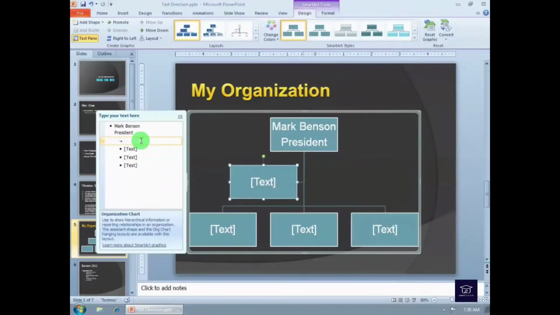in the outline here to the next point below the president, me, and notice when I select it over here in the chart, it's got that shape selected, so I know which one I'm working on. And then go ahead and type in the name of my assistant, and that's it.